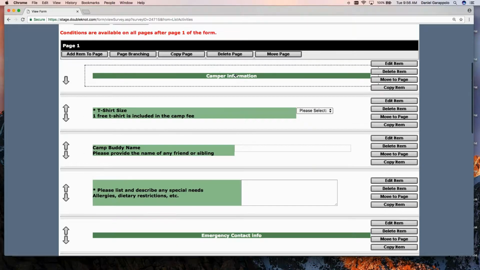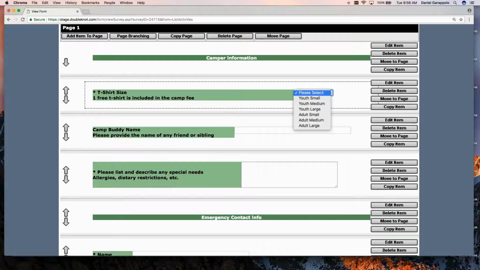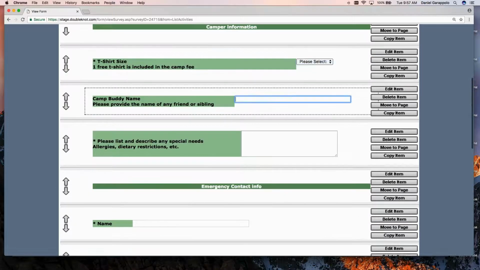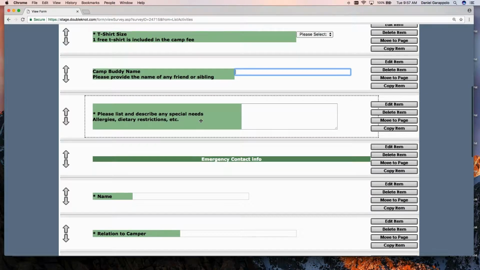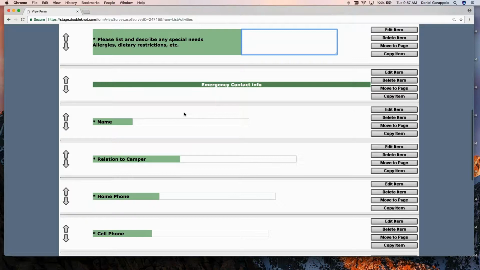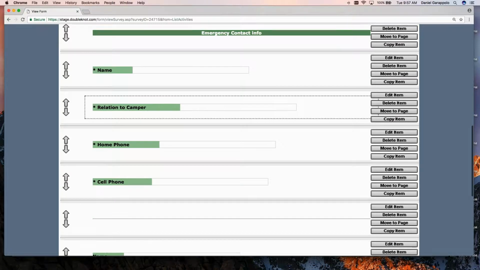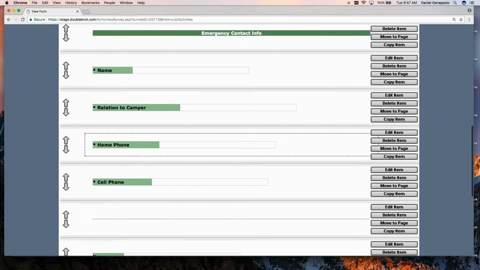I have a header item here that says camper information that I added. I have various items, like t-shirt size, so I built a drop-down menu that collects their t-shirt size. I said one free t-shirt included. I have a buddy name field so they can type in the camp buddy name. I have an allergy field that says please describe any special needs, allergies, dietary restrictions, etc. I built an option for emergency contact info. So it says name, relation to camper, home phone, cell phone, and then a second optional emergency contact.